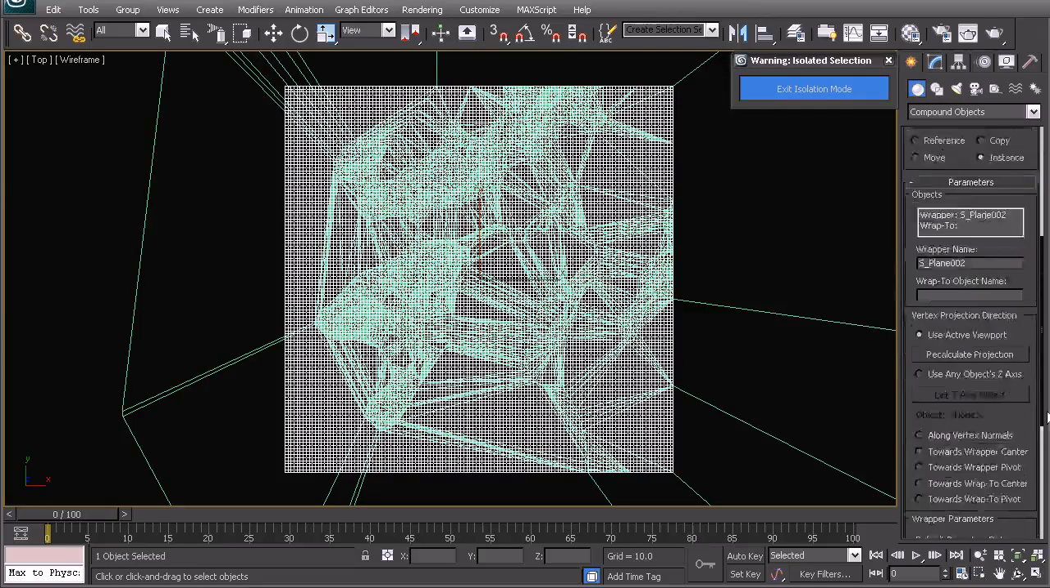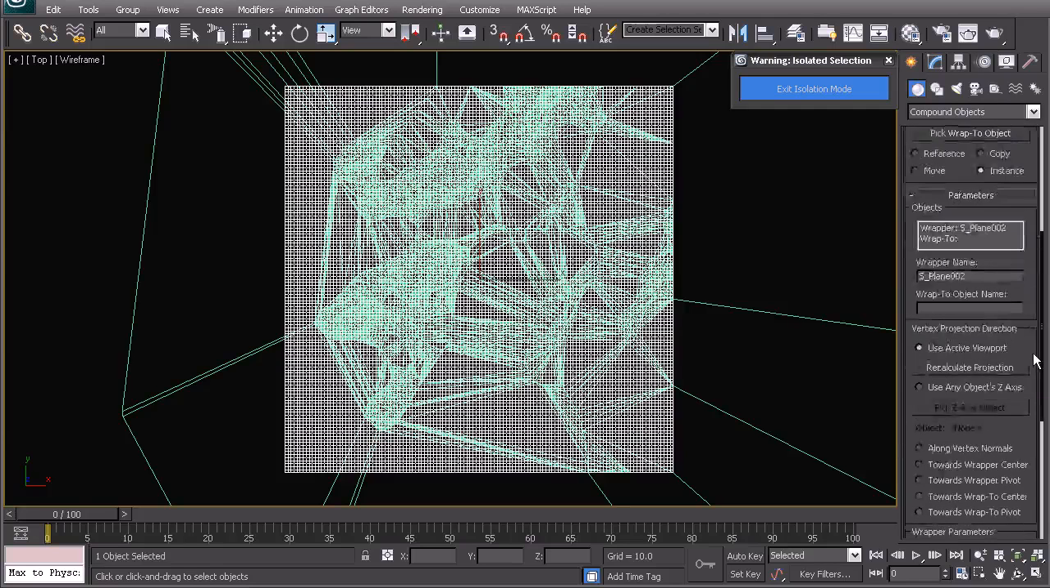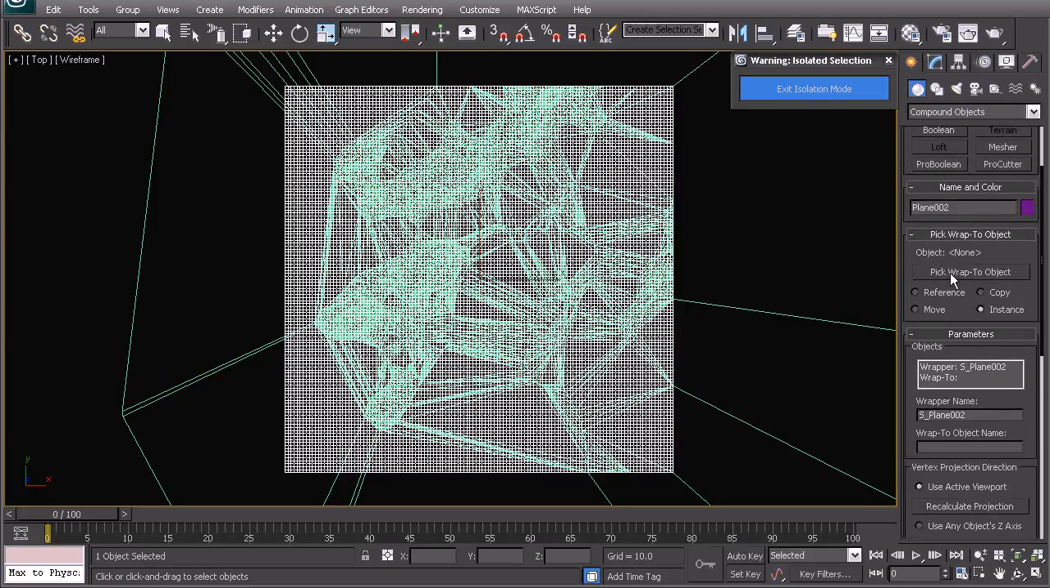Now just one thing, before you click wrap to object, you can just click here, hide wrap to object. That way we won't have a duplicate. Click here, pick Wrap to Object, and then select the original terrain that we created. Now this will take a couple of seconds based on the detail of the terrain and the speed of the computer. It is quite intensive. About 5 more seconds and we should be ready.